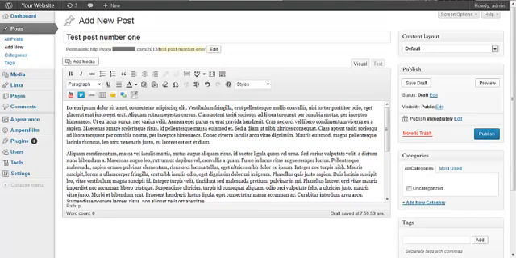The second row contains text style, which would be paragraphs, title formats, and more, underline, full text alignment, the text color, pasting options from plain text and from a Word document, and this is to remove extraneous commands that might be embedded in that document.